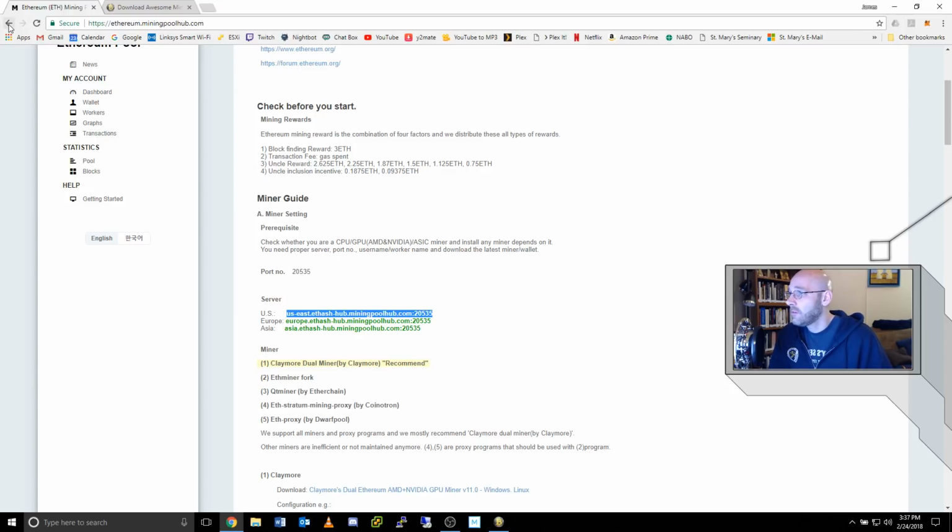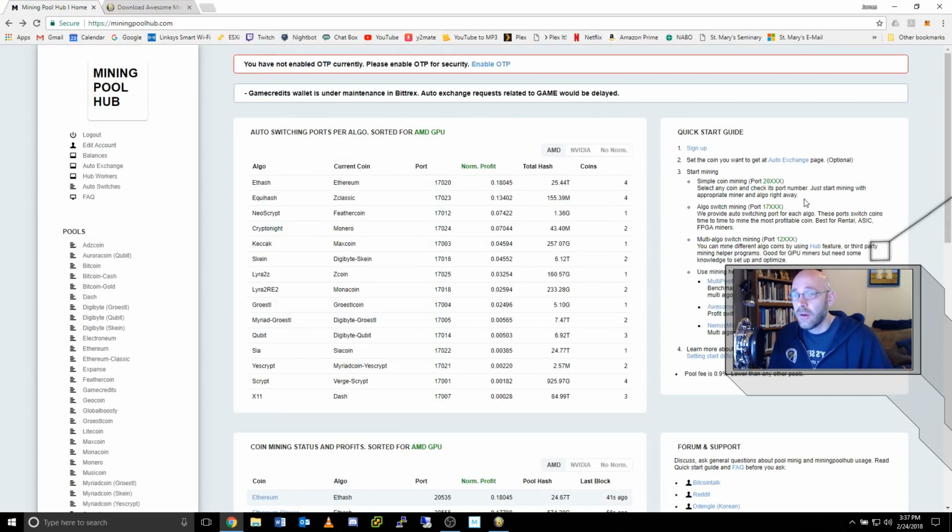All right, let's go back to the main page here. I'll show you how to set all these up individually, but I just want to go over each one of these. Now, the next one here, Algo-Switch Mining. What they say here is that we provide auto-switching port for each algo. These ports switch coins time to time to mine the most profitable coin. And they suggest that it's best for rentals, ASICs, and FPGAs. Let's just get the gist of what Algo-Switch Mining is all about.